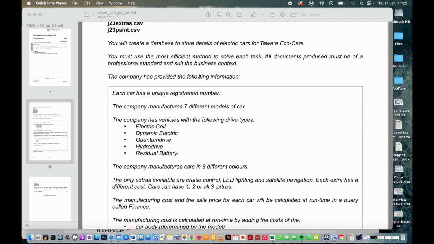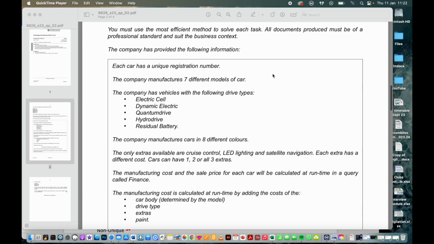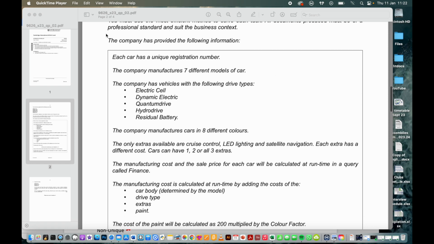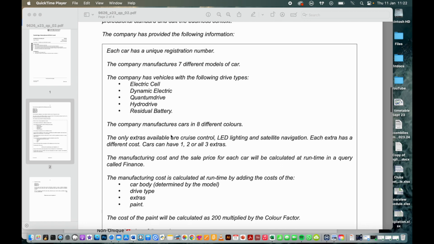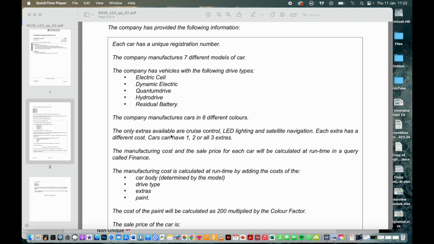Okay, now it tells you straight away you will create a database to store details of electric cars for Tawara Eco Cars. So I know what I have to do. It's not the question yet, but it's telling me basically what I have to do. It says I have to do it in the most efficient method. Okay, I understand that. And here is the information provided. So from this point onward, I need to take note of all of this information. And this is where, if I'm in the exam and I've got a highlighter, there are things I might decide to highlight. That's up to you as you go along. If that's your exam practice, you could highlight things.